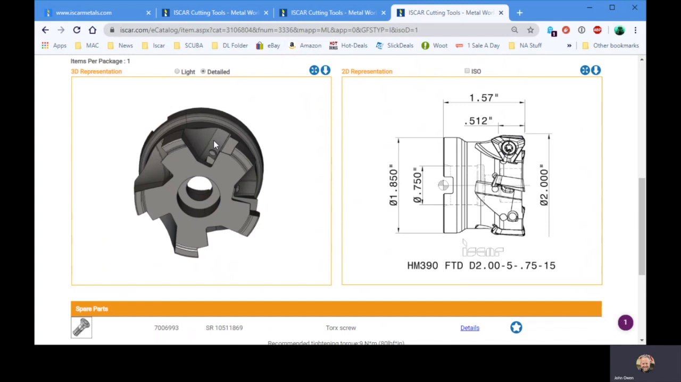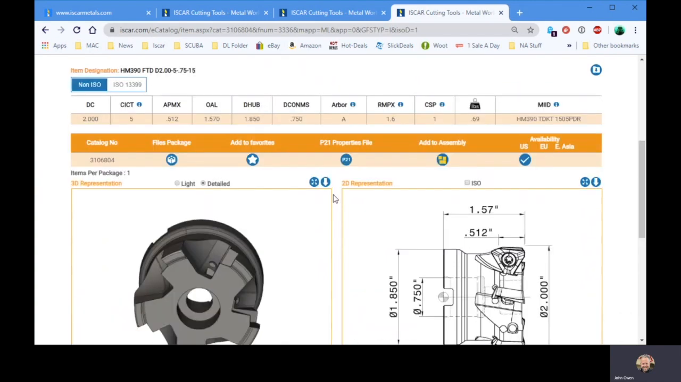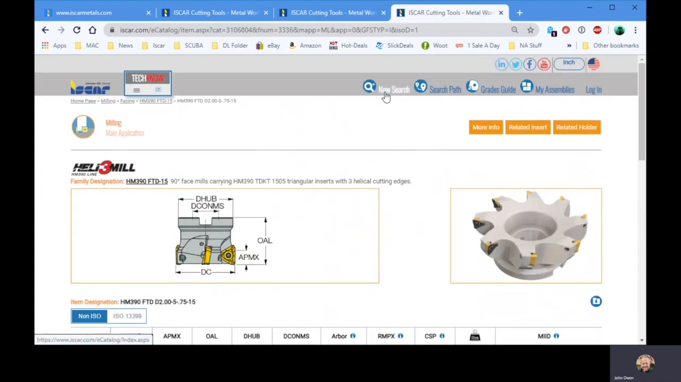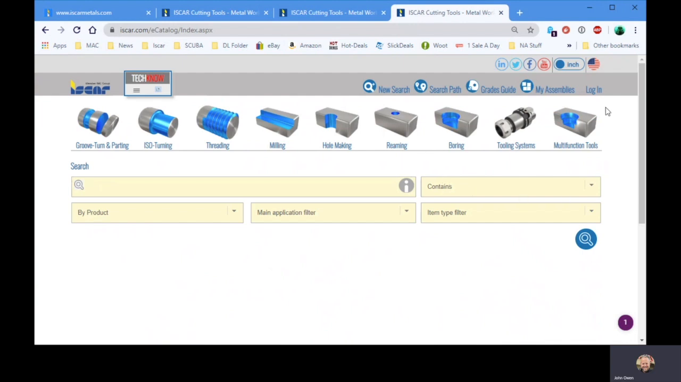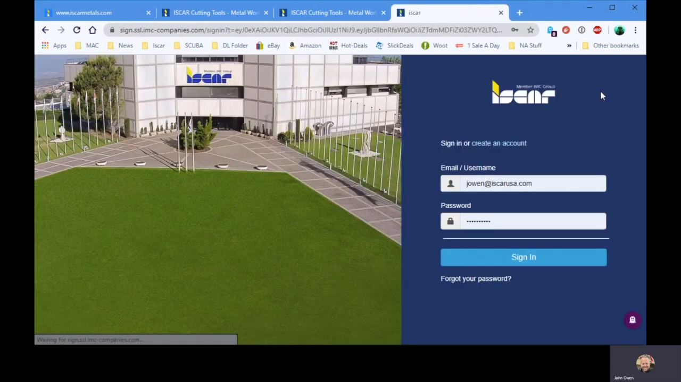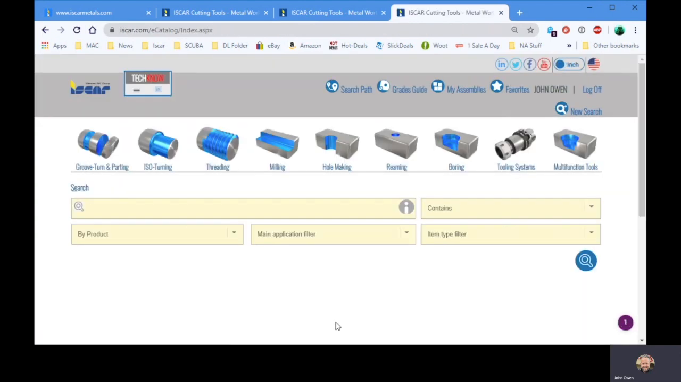So now let's talk about assemblies real quick. You can make an account on here. I'm just going to go back to new search. If you click login here, it will ask you if you want to create an account. Of course, I already have one set up. We're going to sign in real quick. The nice thing here is you can actually build models and save them as a full 3D model. So I'm going to go through this reasonably quick.